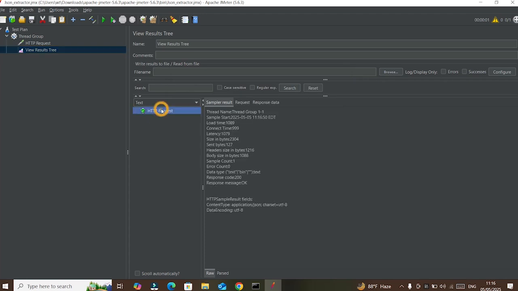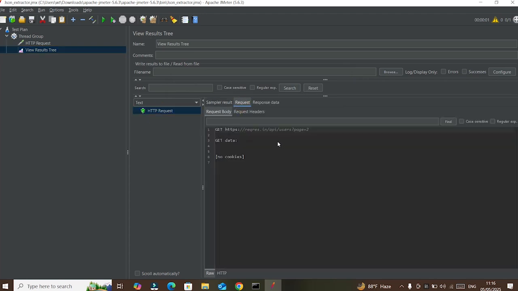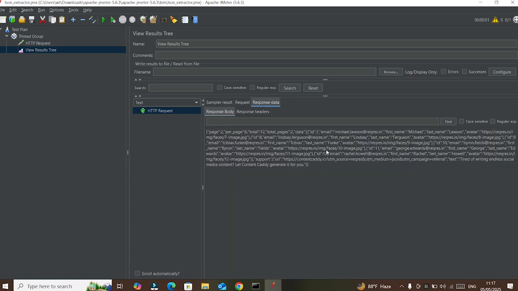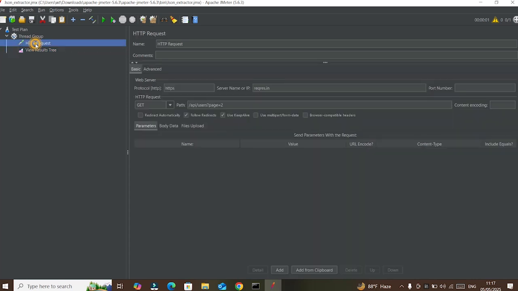As you can view in the request, this is the complete request, server name and path. This is the HTTPS protocol and the GET request. In the response data, we are getting this response from the server in which multiple IDs of the records are available. Now, we need to extract a specific ID, so we need to add the JSON extractor. Now, change the request name. This is the list users.